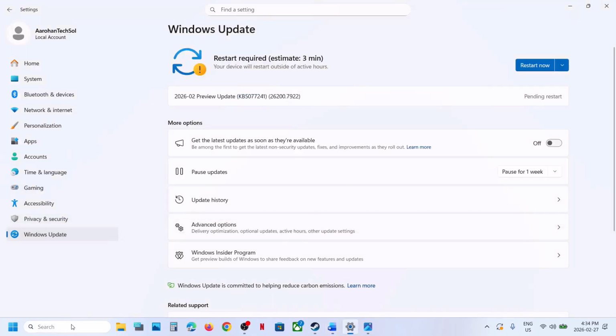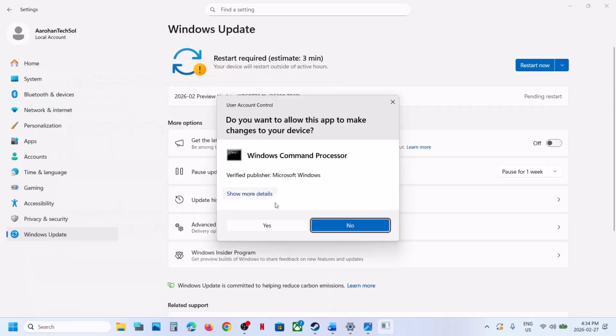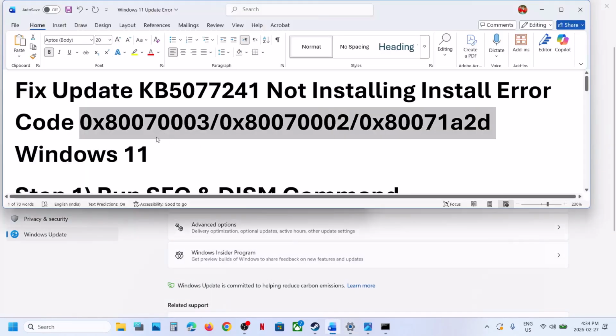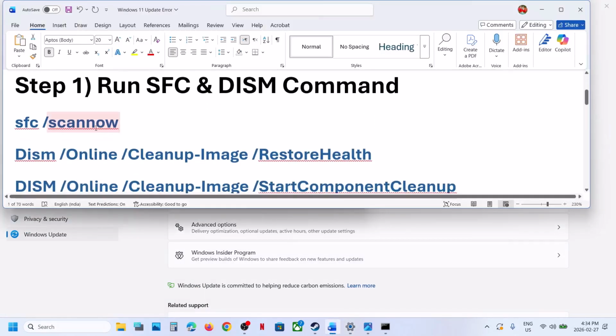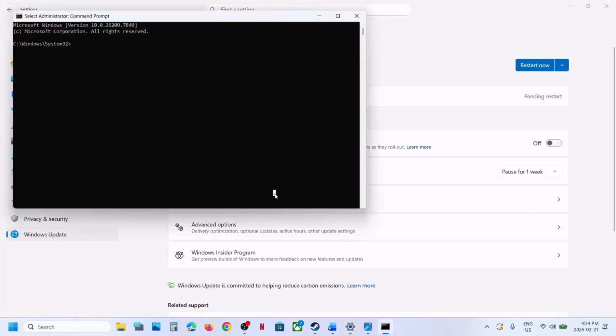Now the first step is to type in CMD in Windows search box, make a right click on command prompt tab. Make sure that you run command prompt as an administrator, click on yes to allow. Now copy the first command. All these commands are provided in the video description. Paste it over here and then hit the enter key. Now this will run a scan.